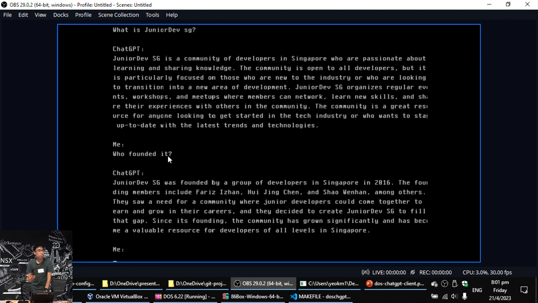So how does ChatGPT know that this question is based on the context of the previous request and reply? It's because I send the previous request and reply to ChatGPT as well. You cannot just send the latest one, it cannot track this. The best way is actually to send the entire conversation history.